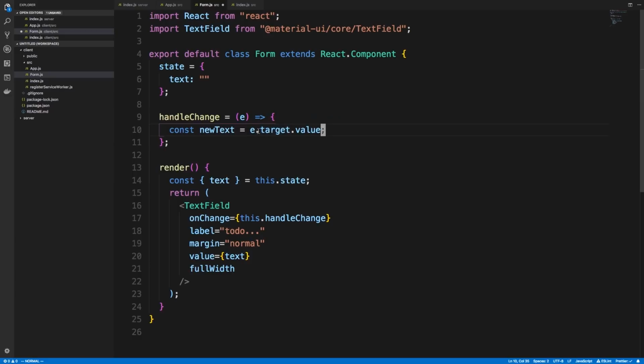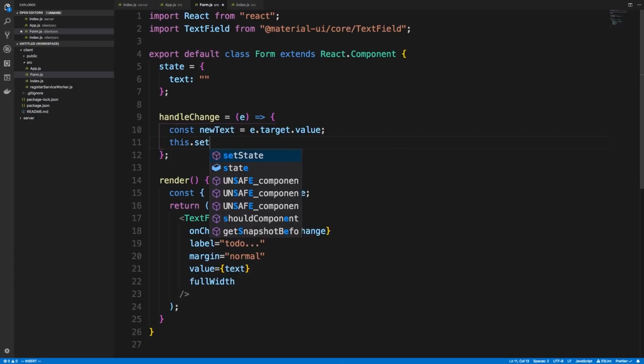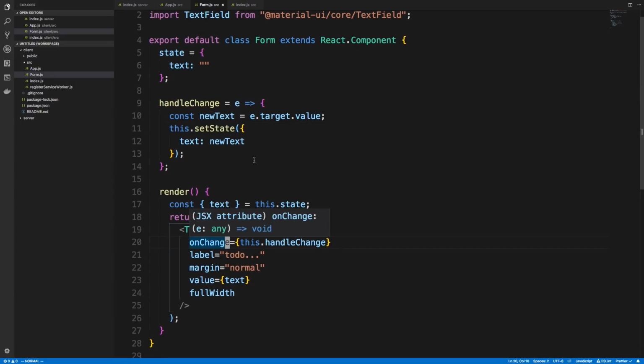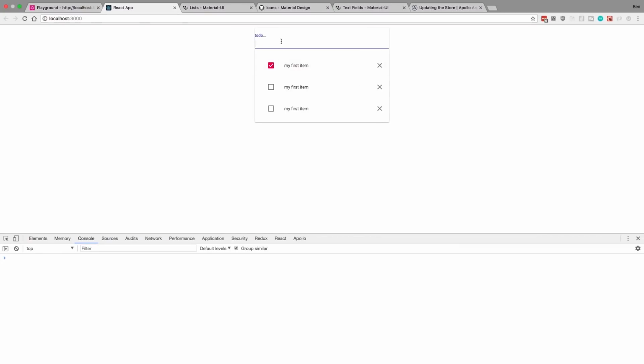So this new text we want to now store in the state. And the way you update this state is with this.setState. And then you pass in the new value. So I'm going to say text is equal to newText. So this is us updating the state with this new text value. So whenever I'm typing, onChange will update the value in the state, and the state will propagate, and the state now is going to change the text field value. So now as we're typing this, you can see the value.